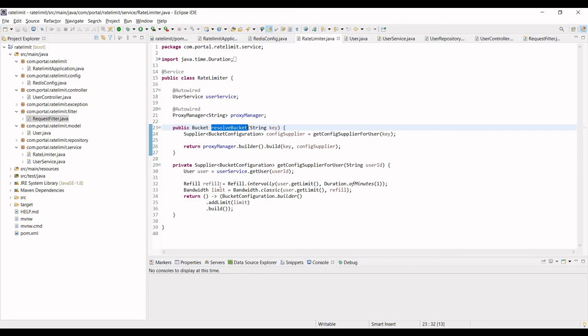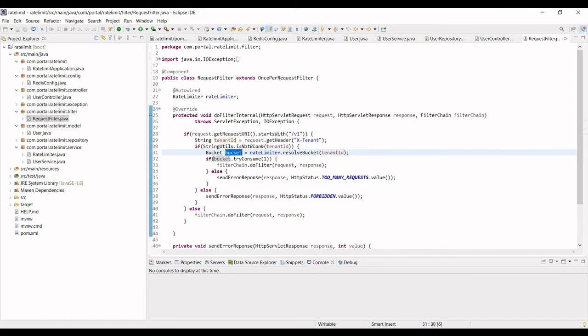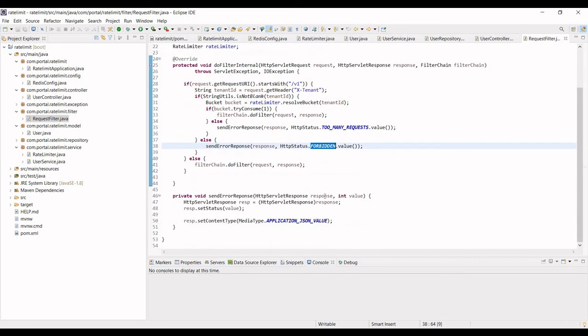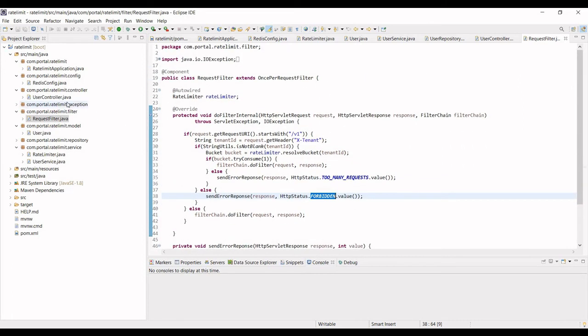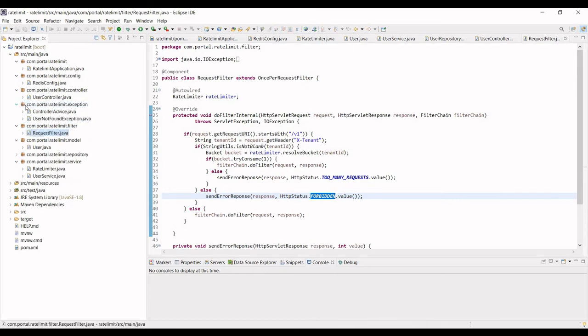It is trying to get the bucket here, and the method will return the bucket. And with this bucket we use the method try consume one, meaning I want one token. If this is successful, then we'll execute the API, else we'll show too many requests. And these are the else cases, where the tenant ID is not passed and we will be returning the forbidden request. And the rest of the things are very simple.